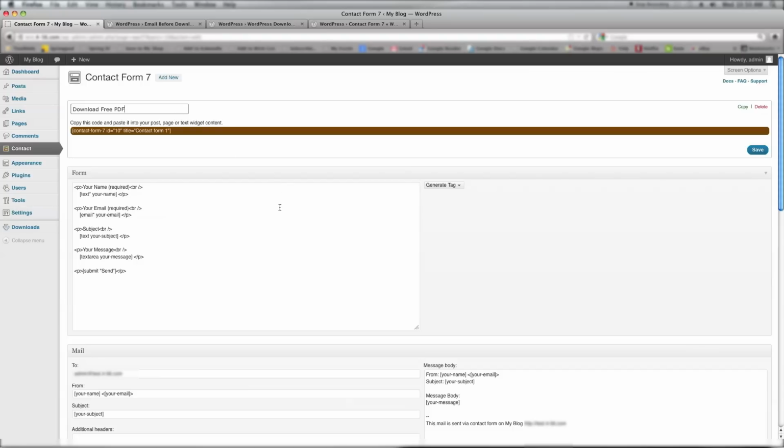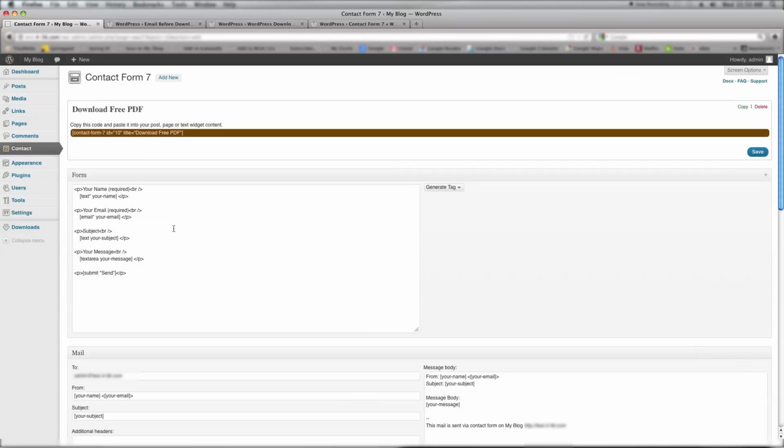Now under the Form section, you will see several things already filled out. Since you are only using this form to require an email download, you actually do not need all of the form elements that have already been pre-set up. So you don't actually need anyone to fill in a subject line, so you can go ahead and highlight and delete that. And they're not going to send you a message unless you want them to, so you can go ahead and delete that. So you just have a name, an email, and a submit button.